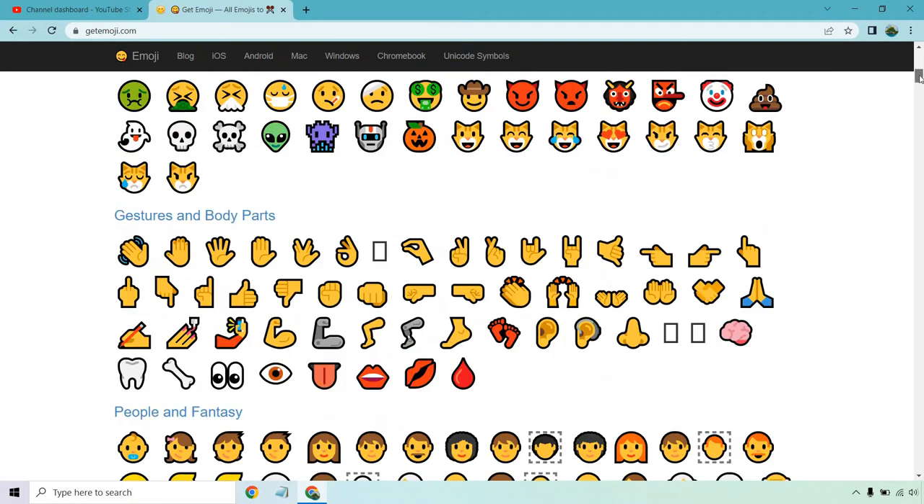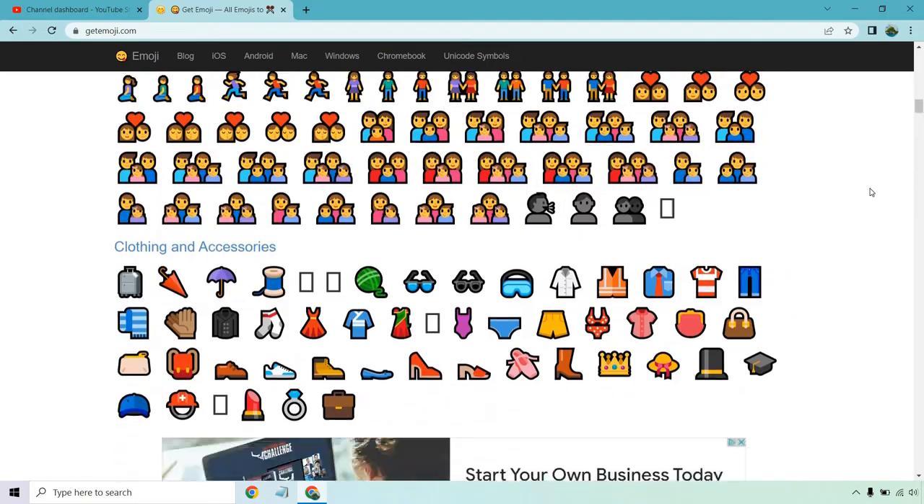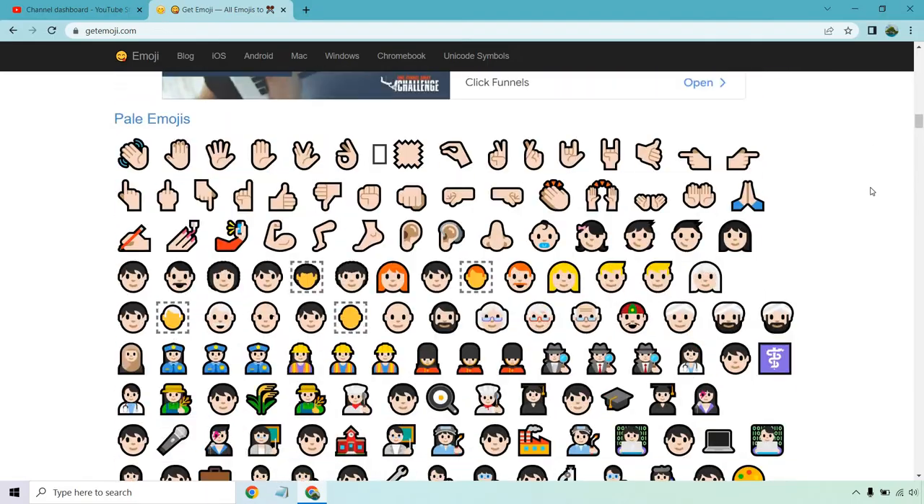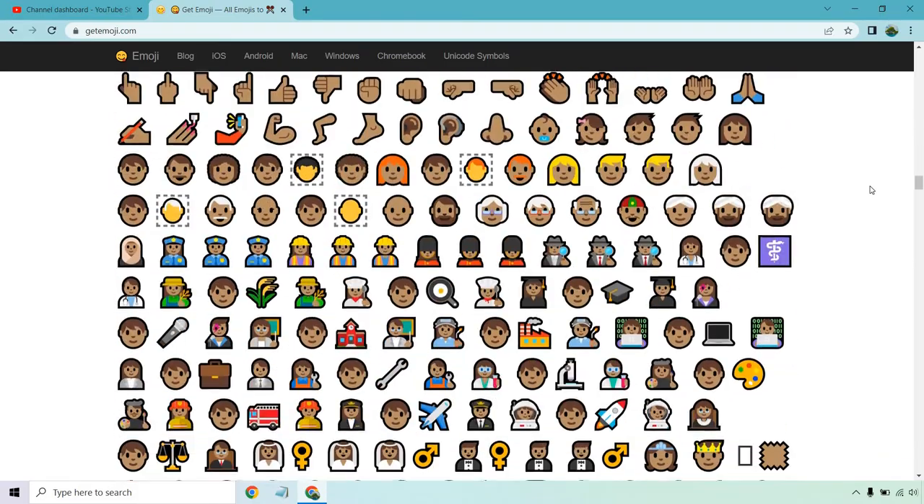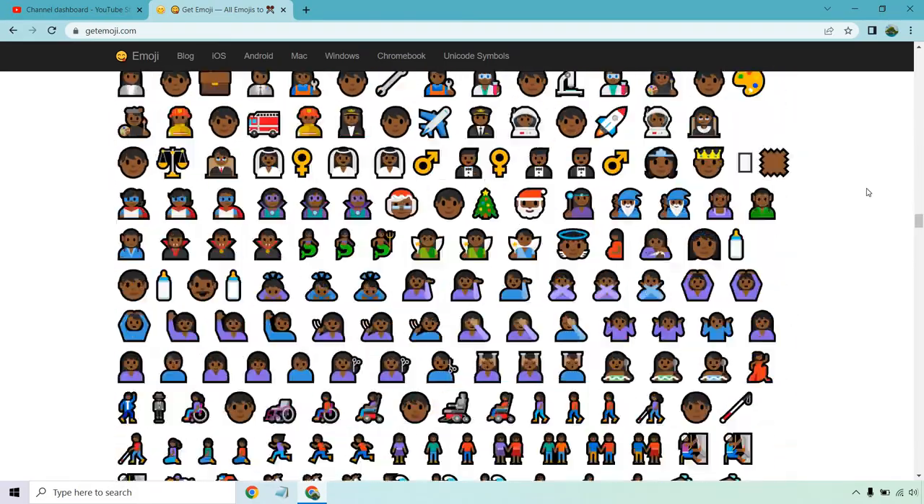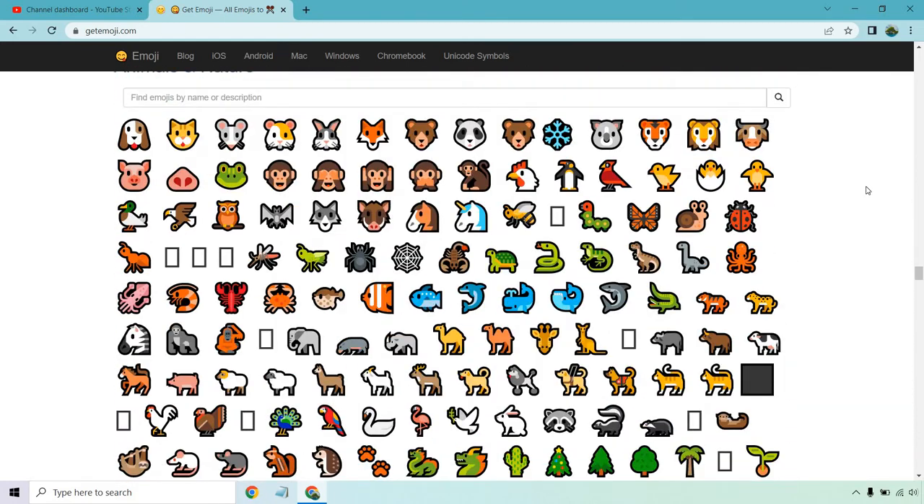Starting first and foremost, we have all smileys related. We have gestures and body parts, people and fantasy, clothing and accessories, pale emojis, cream white emojis. So they have the different colors, brown emojis, dark brown emojis, black emojis, I'm pretty sure, there we go. Now we get to some that are different.